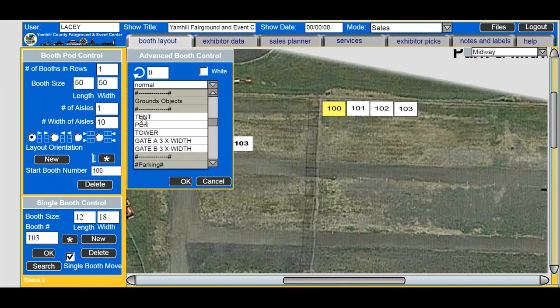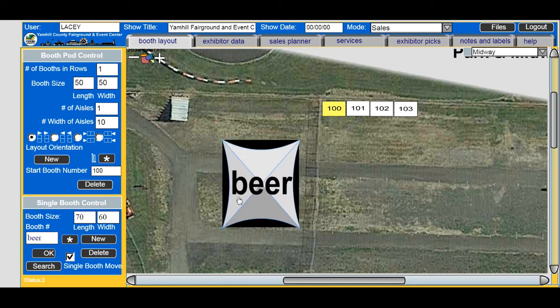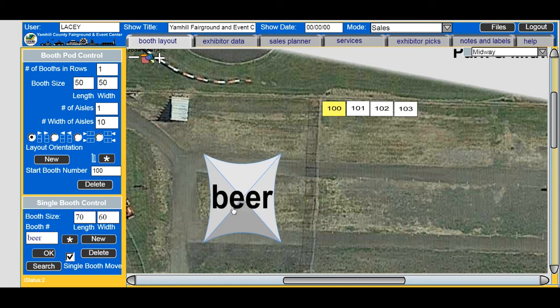There it is. So I click that. There's a tent. Now we're going to go ahead and put it to size. Let's go ahead and call it 70 by 60. And let's say it's going to be a beer tent. Hit OK. And I drag it into place.